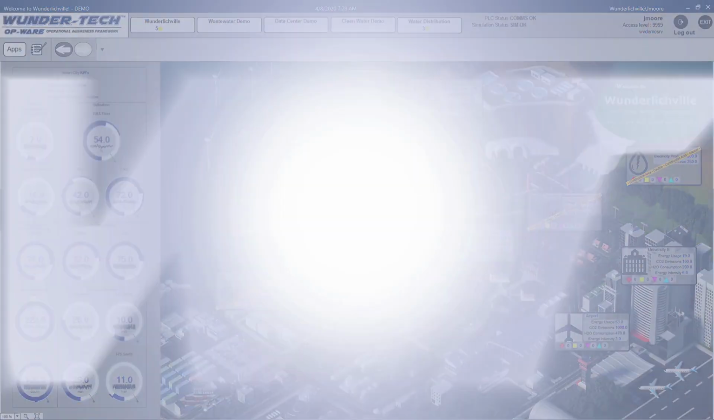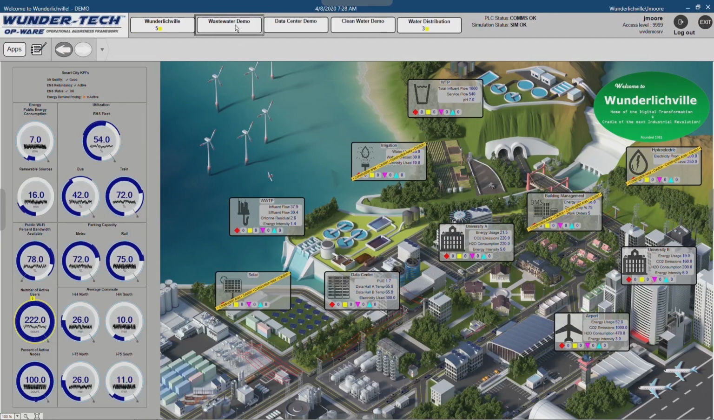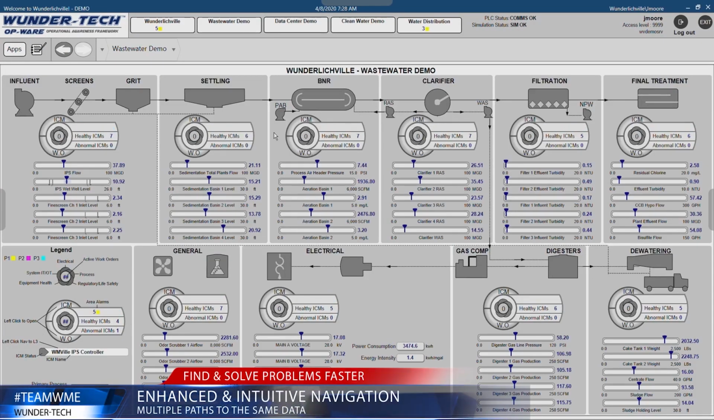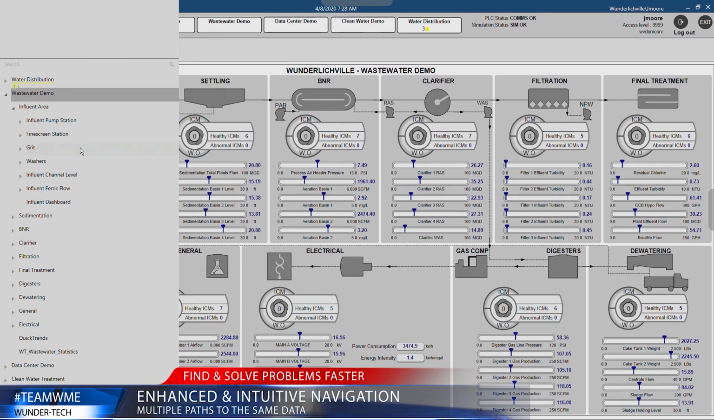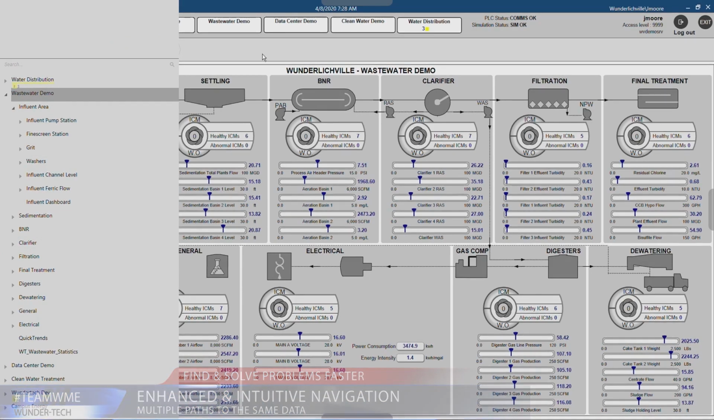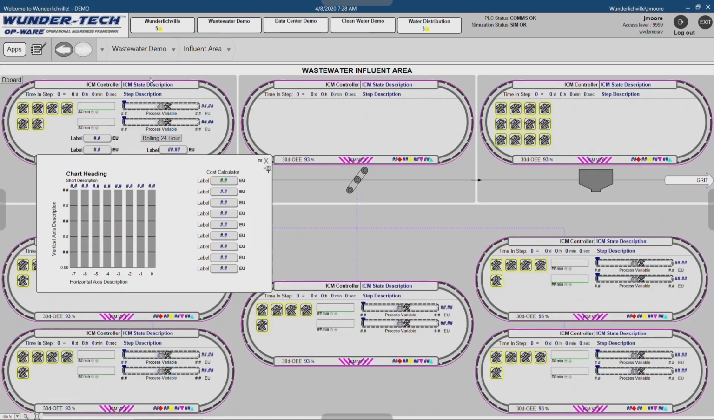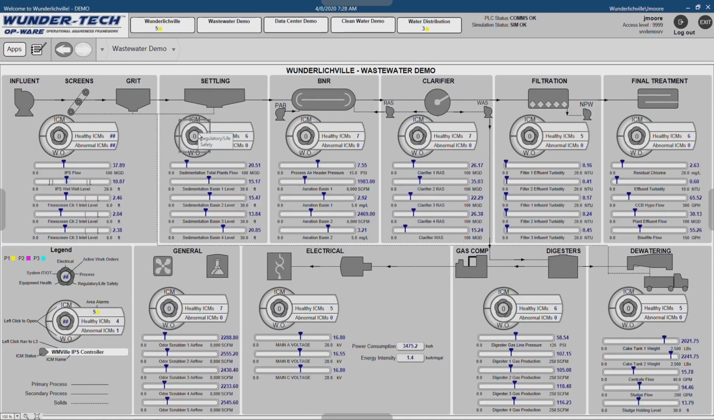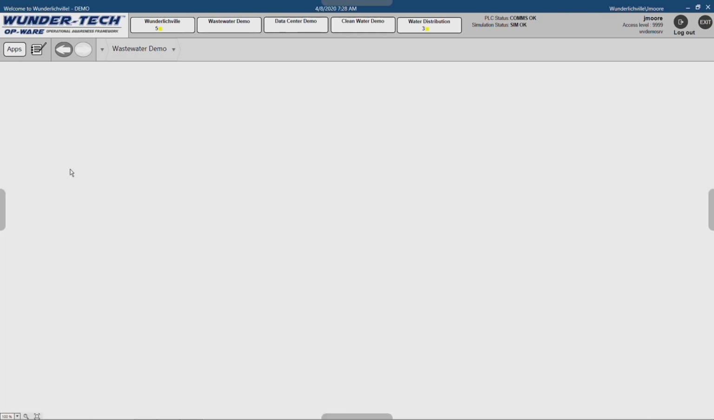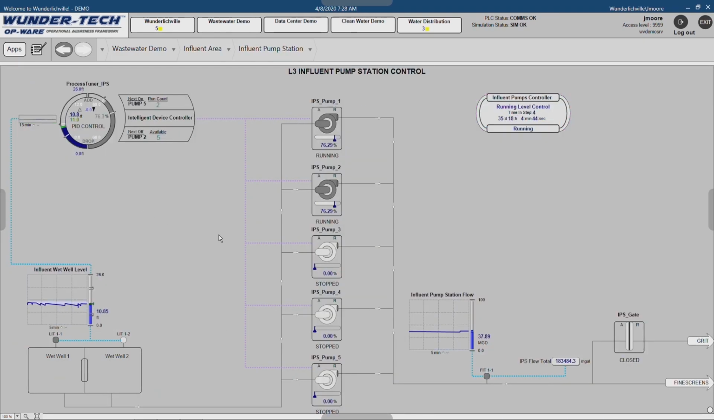Let's talk a moment about navigation. Let's look at the wastewater demo as an example. As you can see, I clicked on the wastewater demo badge at the top and it took me right down to the wastewater overview. If I wanted to navigate a different way, I could navigate through the side panel, the drop-down menu, the buttons up top, or the individual KPIs to get right down to the level 3 where that KPI is actually placed on the screen.